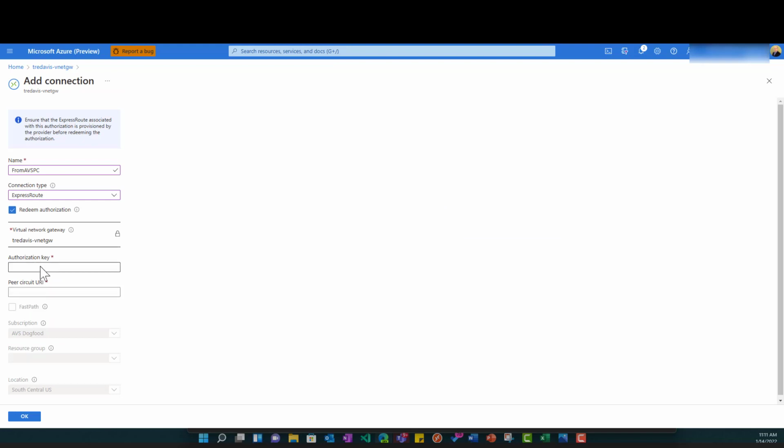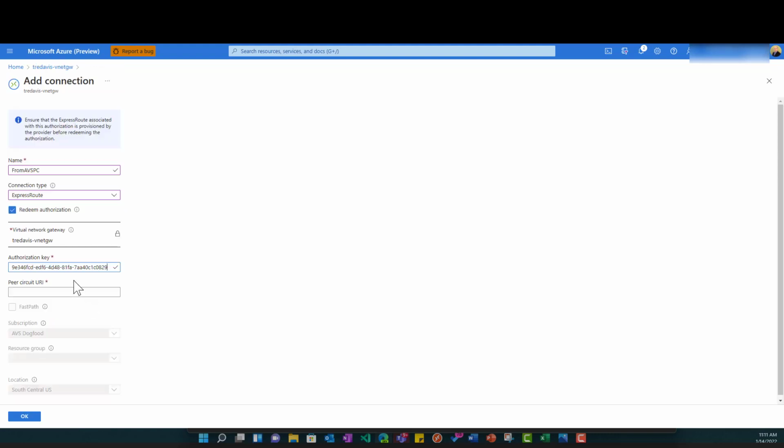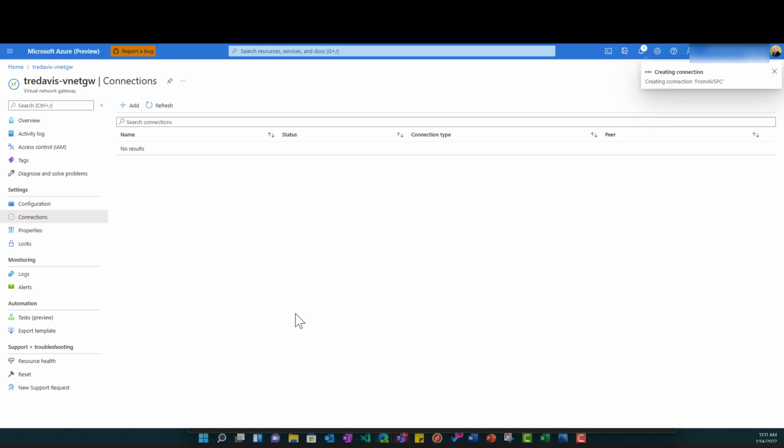go back over, paste it in, and then go back and get the peer circuit URI, which is the Express Route ID. So it's going to go from an updating state to a succeeded state. And now there's connectivity from your Azure VMware Solution Private Cloud to the Azure backbone via this virtual network gateway.